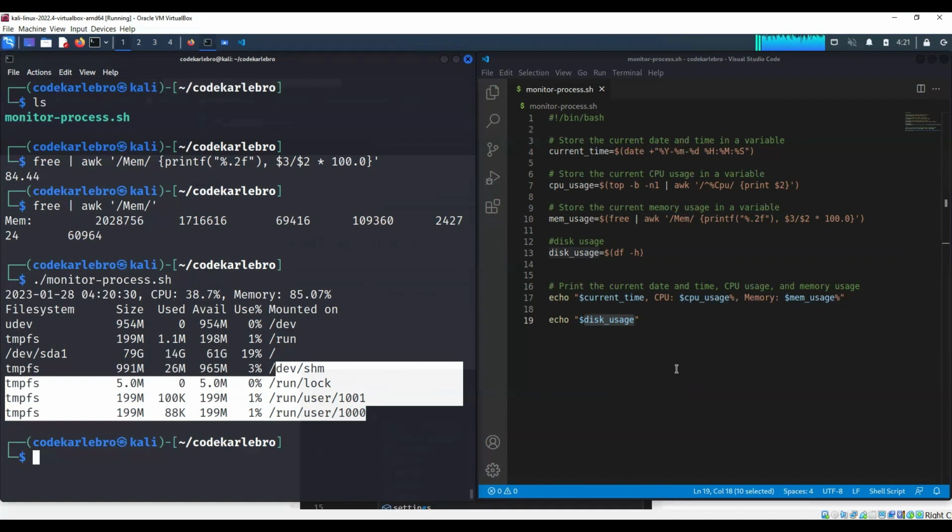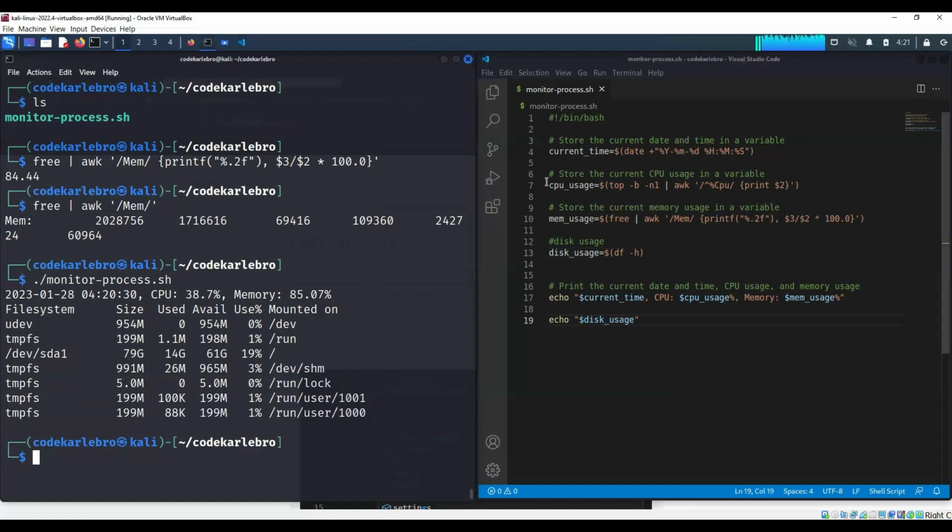Okay, so this is how you can write your own shell script to monitor the CPU, memory, and disk usage.